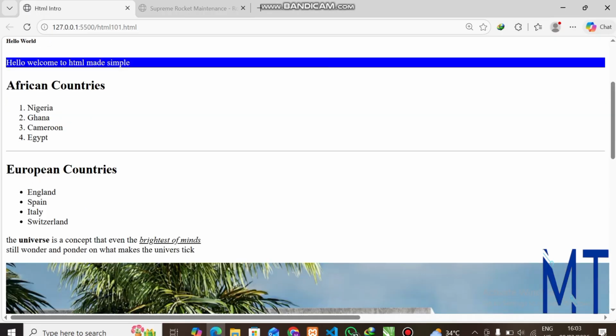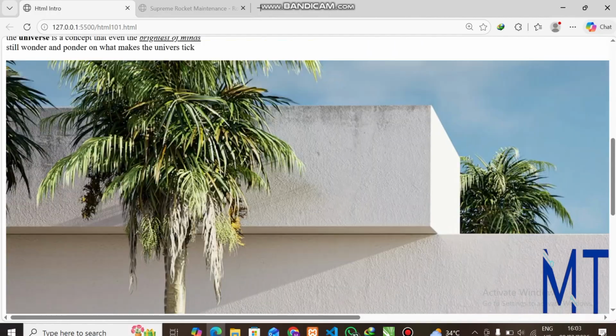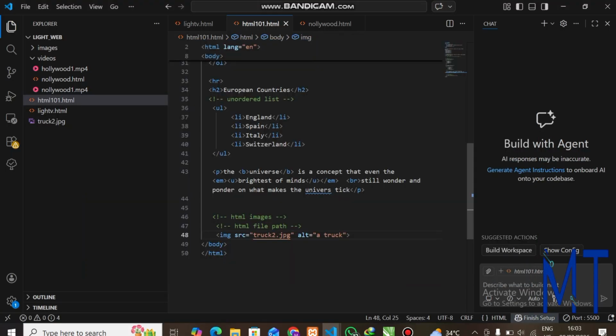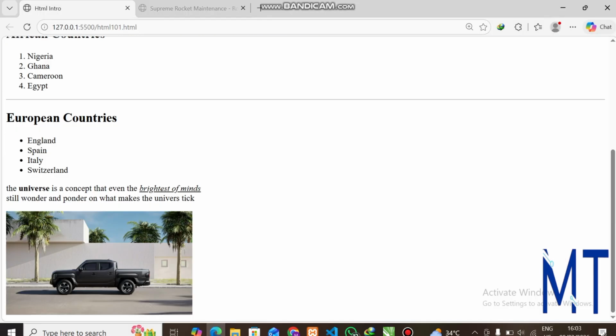Then let's check. Now we have an image of a truck here. It's too big, very big, so let's reduce it. Width, I'll give it 1050 pixels. So it's always best to resize an image using the width rather than the height. So the height will actually adjust to the width you give it, so the aspect ratio is maintained. So we have our image like that.